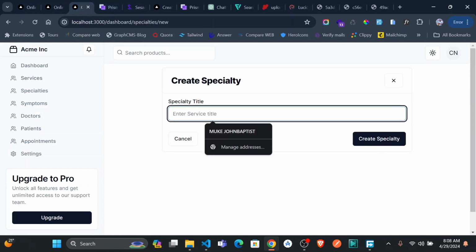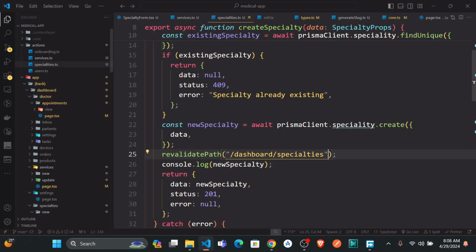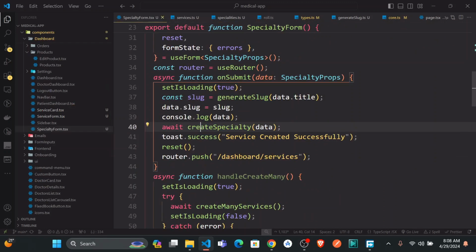Where is it? Okay. So imaging and radiology. Okay. Just create. Okay, creating. The toast. Let's change the toast in this specialty form. So here, specialty created successfully, and not services but specialties.